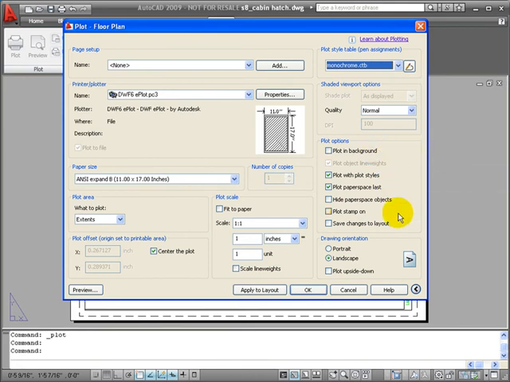In my plot options, plotting in the background means that I can continue to work while the plotting goes on. And you have some other options that you can put in. Putting a stamp on the plot so that it has information in the stamp. You can work through those. And your drawing orientation, whether it's going to be landscape, portrait, or you can flip so that it's upside down depending on the orientation on the paper.